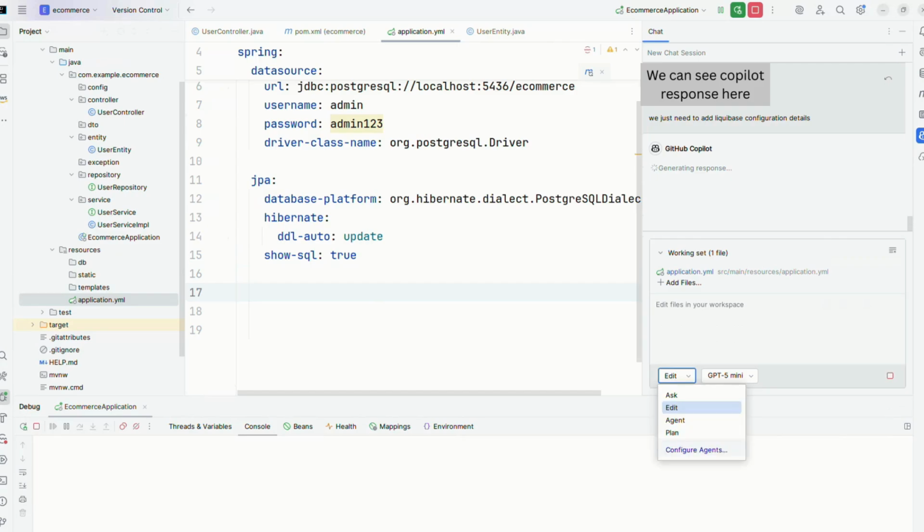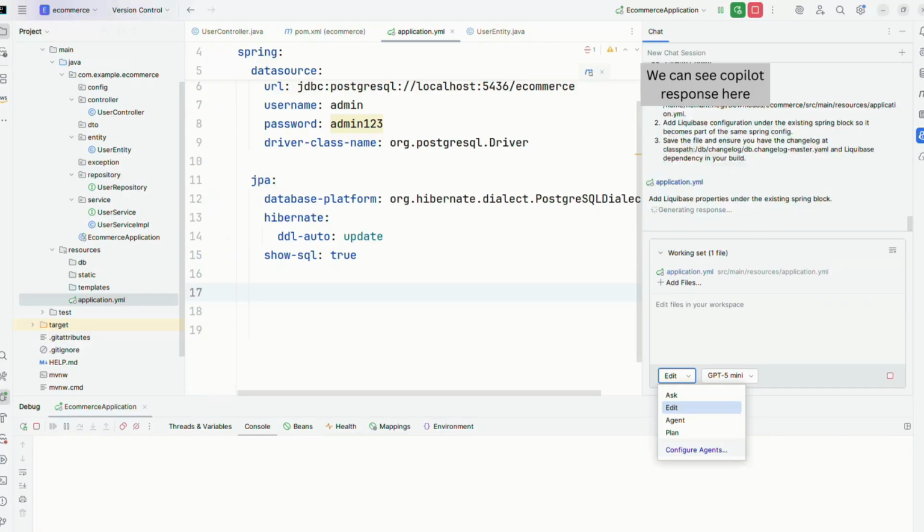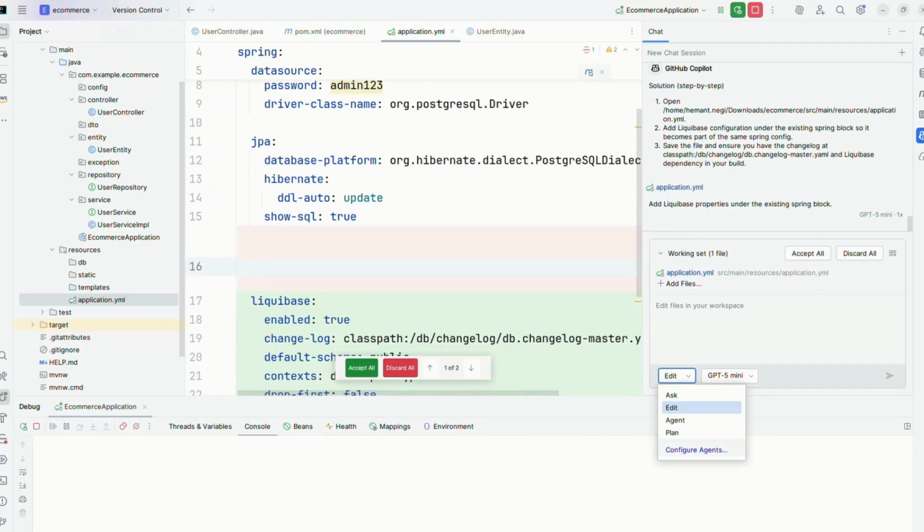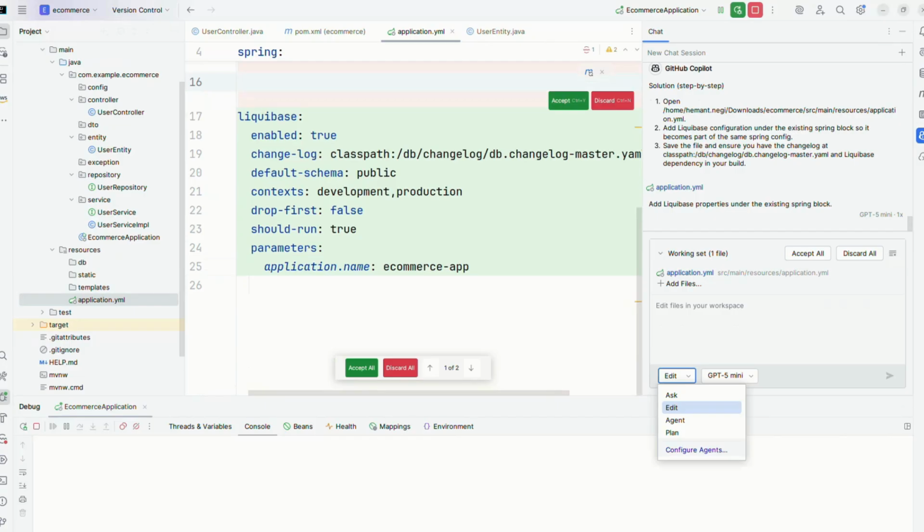So rather than giving suggestions, we can just also use the edit operations. What the edit operation will do is give us an interface through which we can either accept that part or reject it as per our need. Okay, so it will just give us these details. You can see we can add these details for Liquibase configuration inside our application.yaml file.